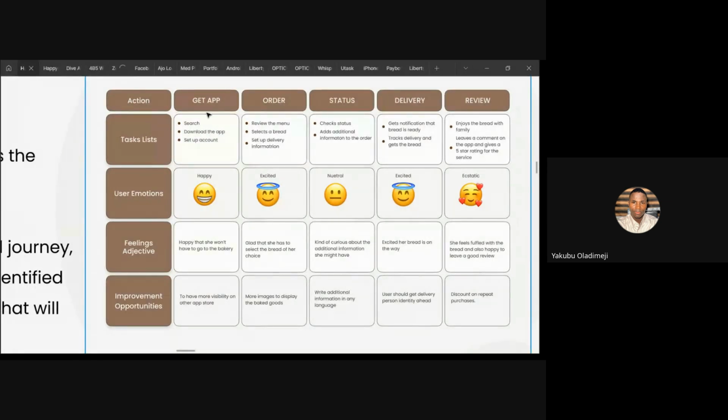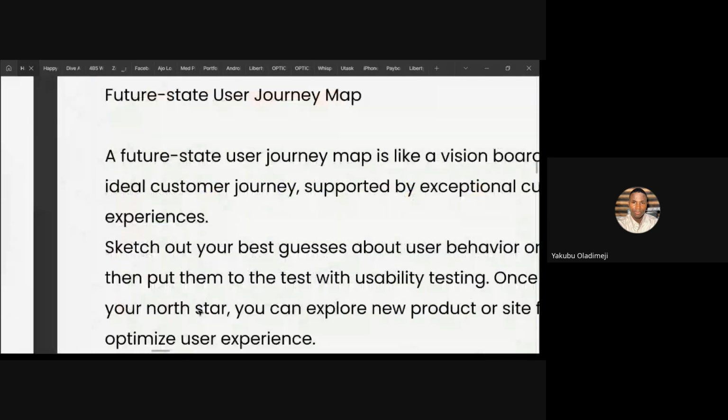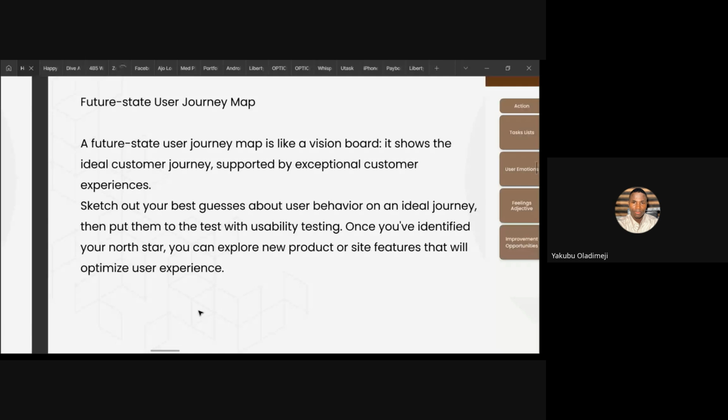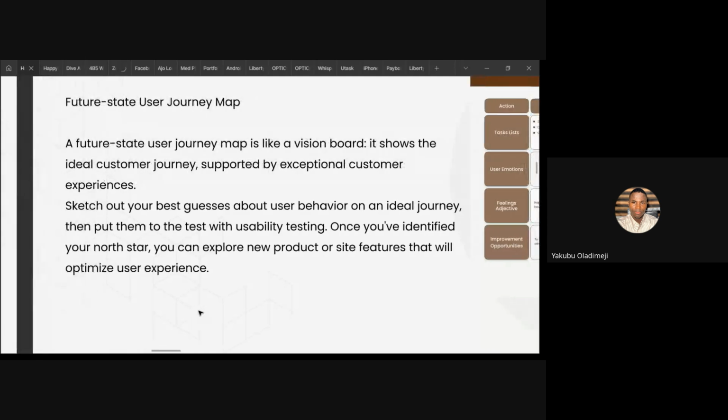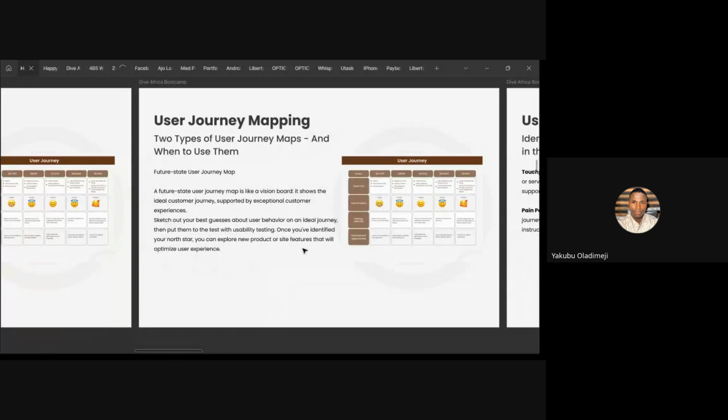So you get the app, something like that. You look at their feelings, their emotions, and the improvements. So you sketch out your best guesses about user behavior on an ideal journey, then put them to the test with usability testing. Once you've identified your pain points, you can now explore new product or site features that will optimize your experience, that will make your experience better. So user journey mapping is one very key thing in user research, in user experience.